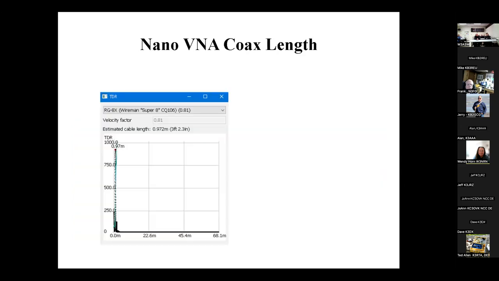The other thing that's really cool is you can measure coax length, and we can show that right here. This is part of the VNA Saver software. It'll actually tell you how long the cable is, in meters, and also in feet and inches. How do you terminate? You can leave it open, or you can leave it terminated. So it's like a TDR.